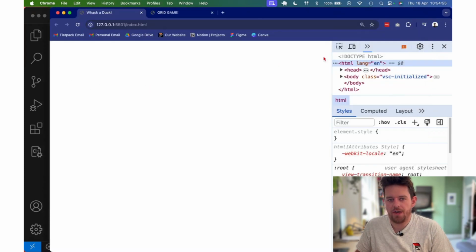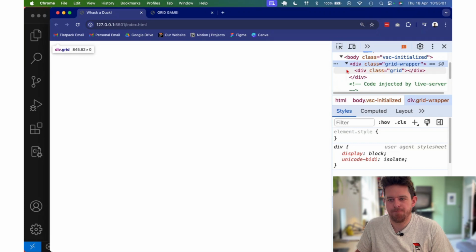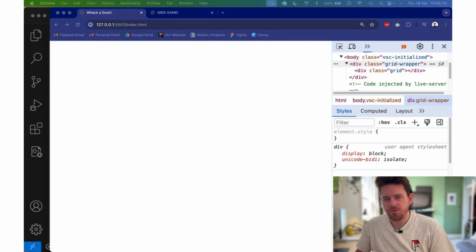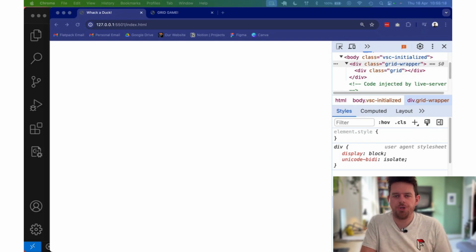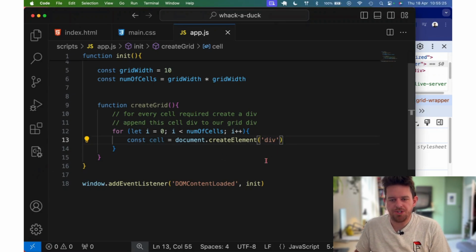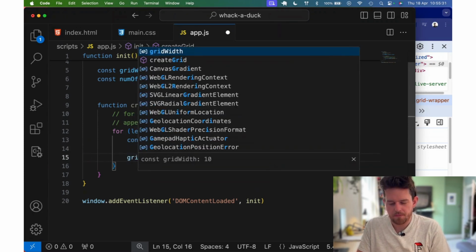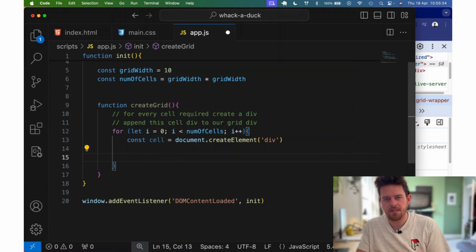So if we just save that now, has anything changed in our code? No, we still get grid wrapper and we've still got our grid here. Well, that's because we're not actually putting it onto our document. Whilst we're creating those elements, they still just live within JavaScript for now. We actually have to put that onto an element. So what I want to do is get our grid and then append this cell to it.